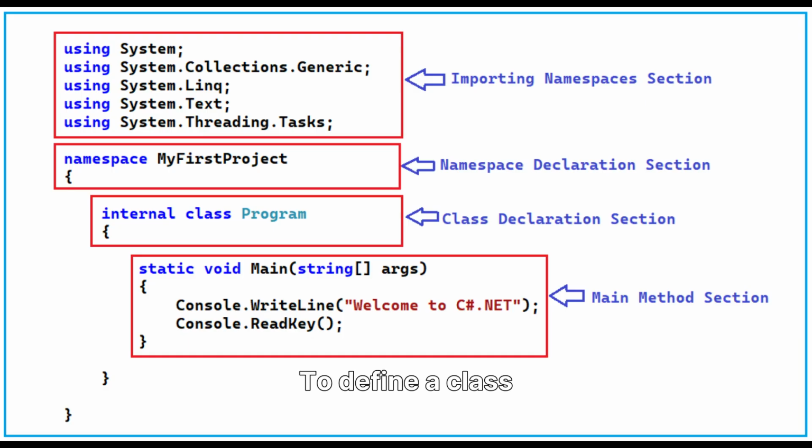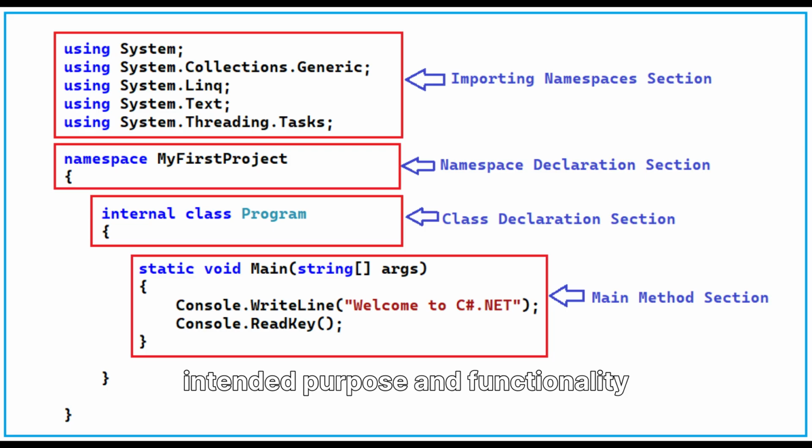To define a class in C#, use the class keyword, followed by your chosen class name. This signals a new class declaration. The name should be descriptive, clearly reflecting its intended purpose and functionality within your program structure.